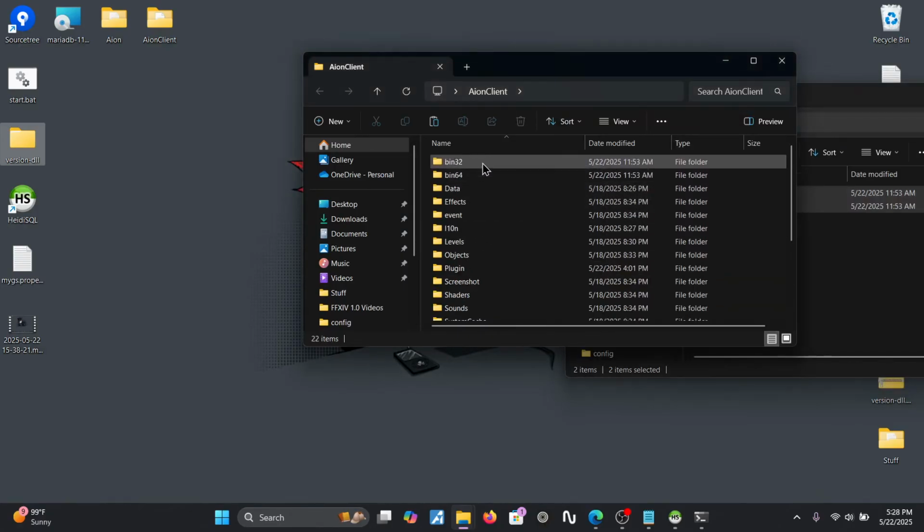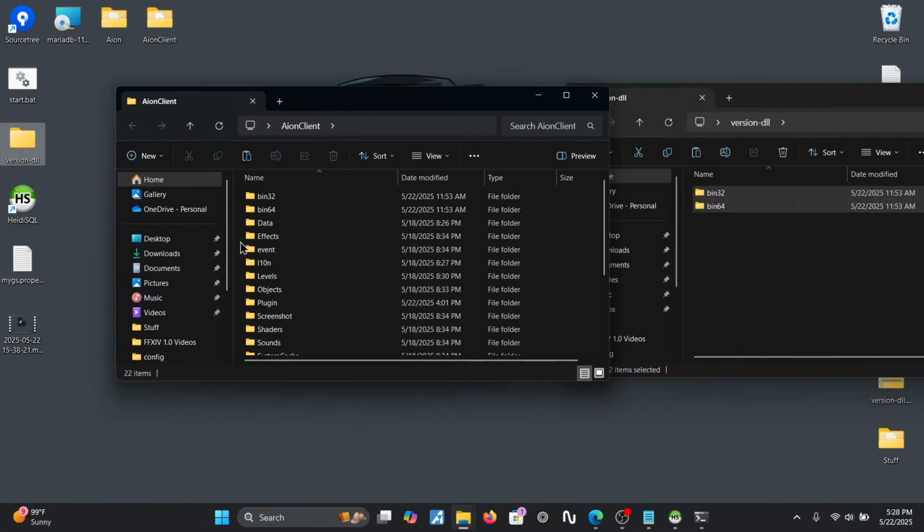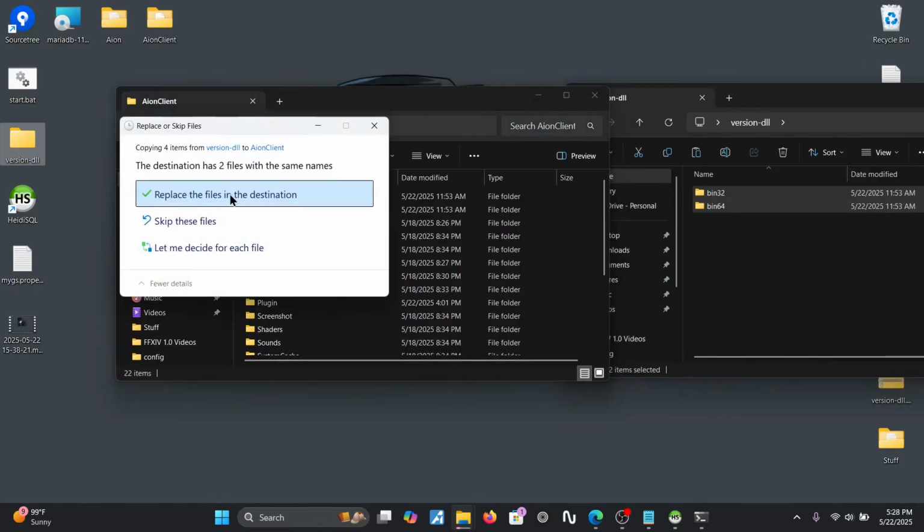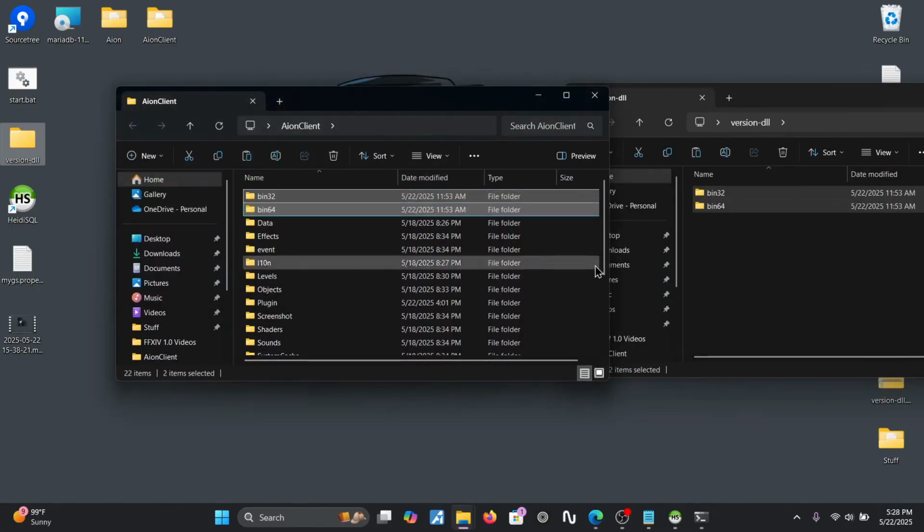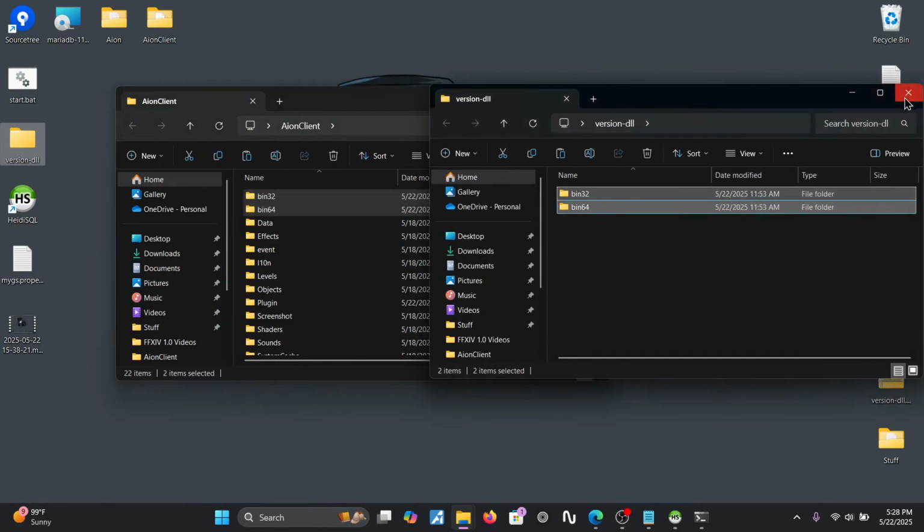So they're going to go in the bin32 and bin64 folders. I just click on the side and paste it in there. Replace anything it asks. And then you're done with the version DLL.